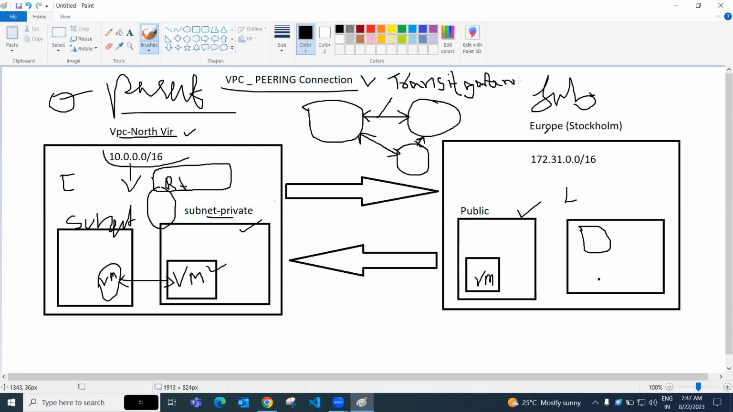Transit gateway. Got it. We use a transit gateway for communicating between multiple VPCs, for example 5 VPCs, 3 VPCs or 10 VPCs. For that scenario, we can't use VPC peering, because VPC peering is only a one-to-one connection. If there are two VPCs, then we can use VPC peering. If more than two, we need to choose the transit gateway.